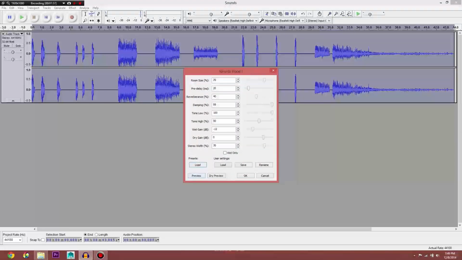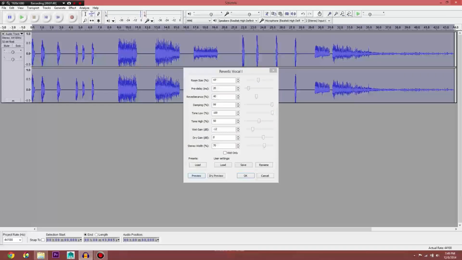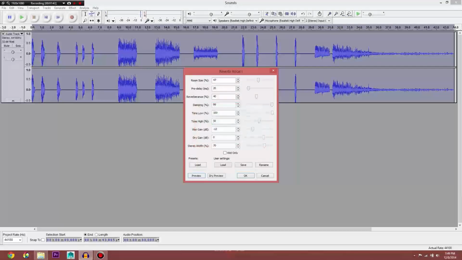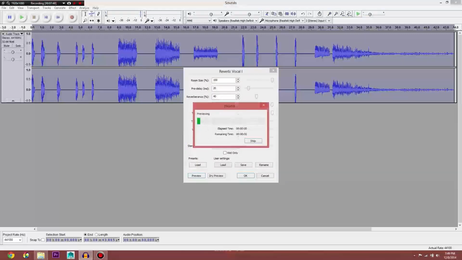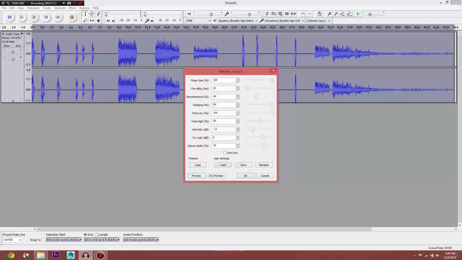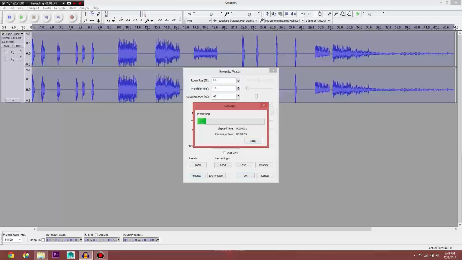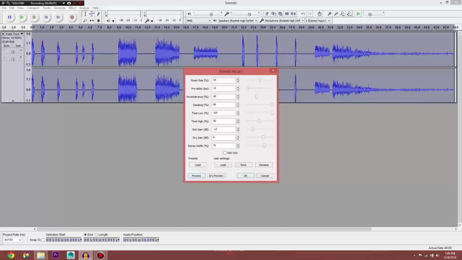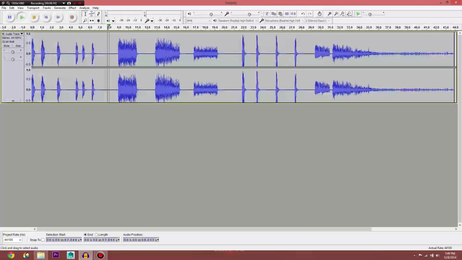So let's try this. Let's drop the room size a little bit. And basically, what reverb does, as you can hear, let's say I turn the room size all the way up. It acts like it's in a room. So that's what you kind of want to do, and that's what I'm trying to do. I want it to seem like he's in kind of a room with a little bit of echo. So let's do that. I like that. See, it just has a little bit of atmosphere in that.